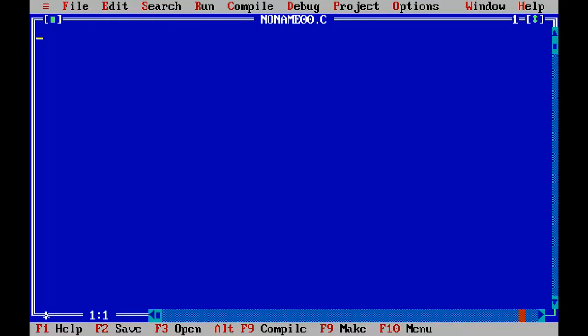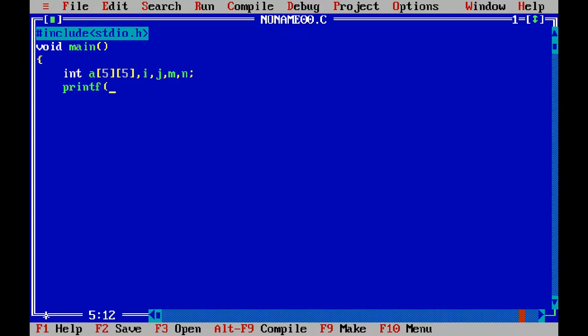Here I am going to take the header file, main, then I will declare an array a of 5, 5. No need to specify a square matrix. Okay, i comma j. These represent index variables, m n, that is rows and columns. Now I am taking the value for m n. So printf enter rows and columns.